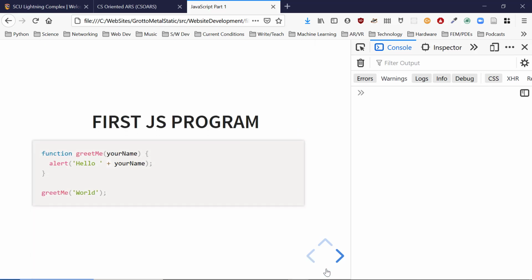Let's try our first JavaScript program. So how do we do this? Should we cut, copy, and paste? No. We just hover over this area and we'll get a copy button. We click it and it copies to the clipboard. Then, with our console open, we can go paste.